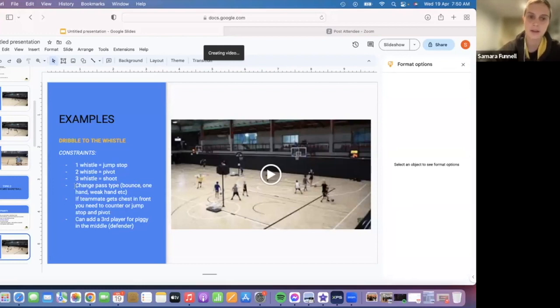Another constraint that we can do is change the pass type. So you'll see that in the video, I change the pass to a bounce pass. You could also do weak hand passing, one hand passing, whatever it is you really want to get from the group. You can kind of add those constraints as you go.